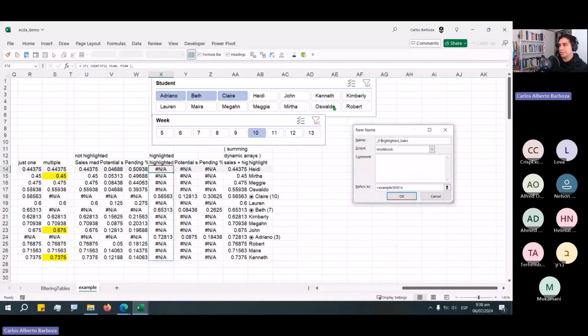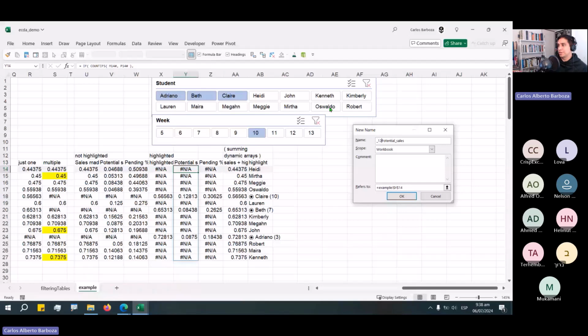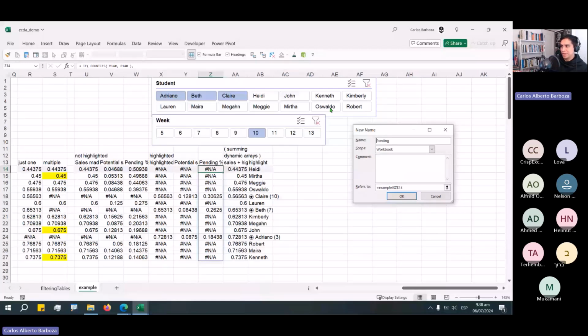Highlighted sales, example, hash, close. Go to the next, the last two. There we go. Number 11, potential sales, example, hash. And then the next one right here, the last one, I believe. So yeah, number 12, that's the last one. Pending, and we can add maybe pending highlighted. And then example, and then the hash.